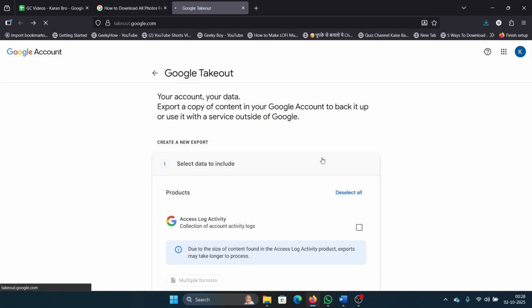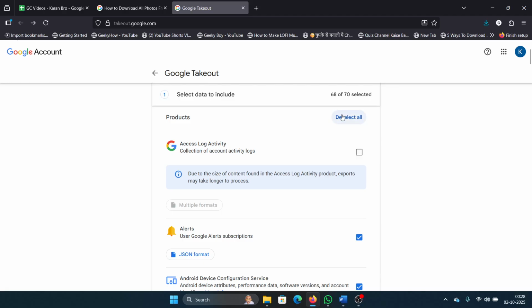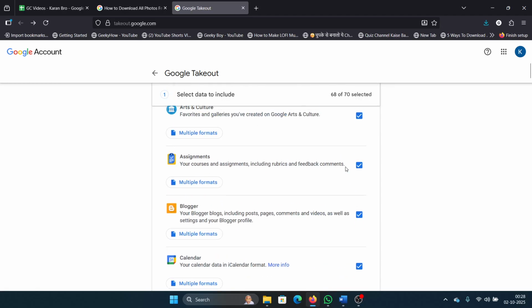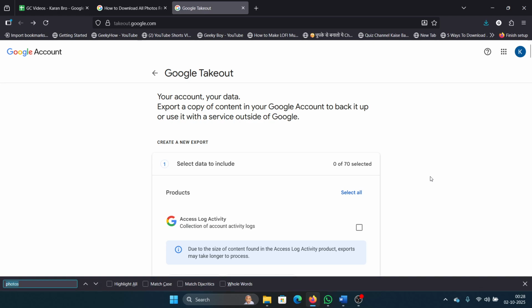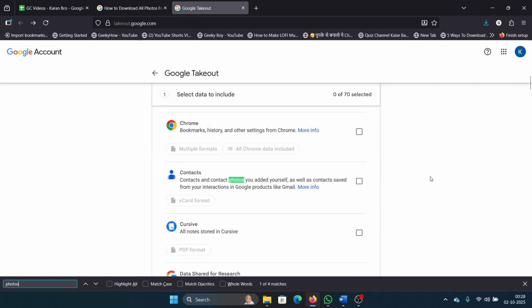And you will notice one thing that 68 out of 70 options are selected. So basically it will retrieve all of your data and you don't want that. Instead, click on deselect all. Make sure that it says 0 out of 70 selected. Then press Ctrl plus F and type the word photos here and hit enter.